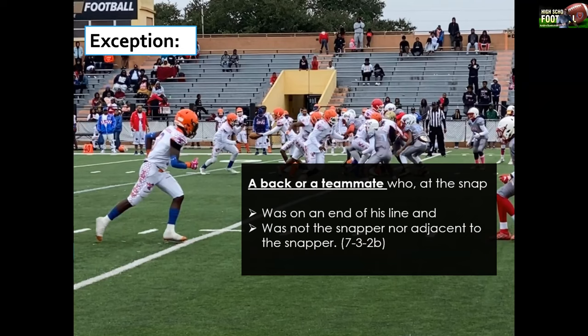So that means even if they have a snapper and the player here on his side, let's say there's nobody on the other side of that player, he can still be on the end of the line, like the first phrase. But the next one says not the snapper nor adjacent to the snapper. So it eliminates that little sneaky thing of somebody being here, oh, he's on the end of his line, but he's still adjacent to the snapper, and he cannot get a legal forward handoff unless he does the steps that we talked about.